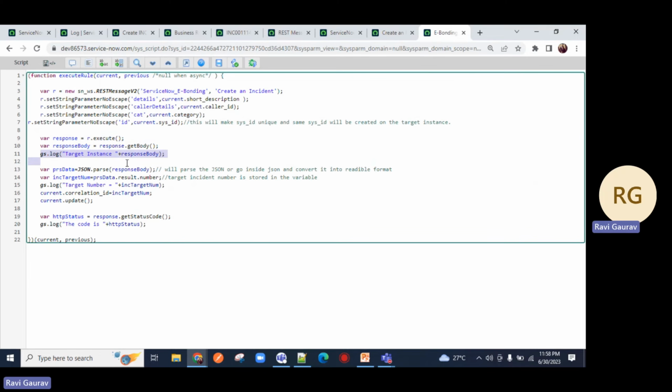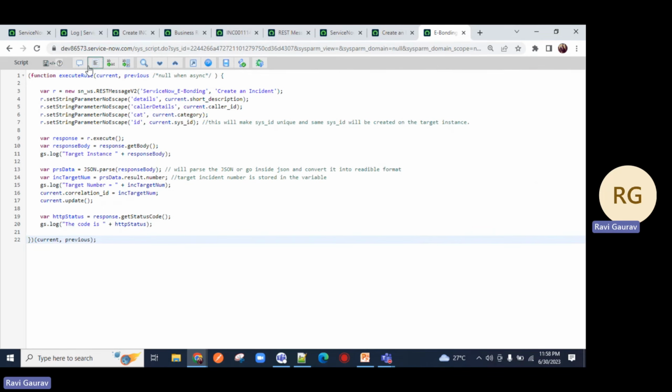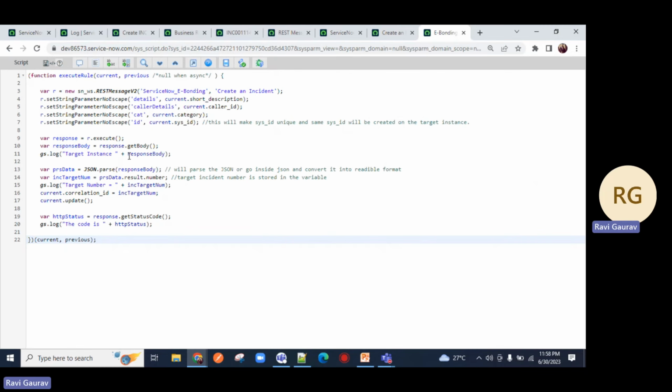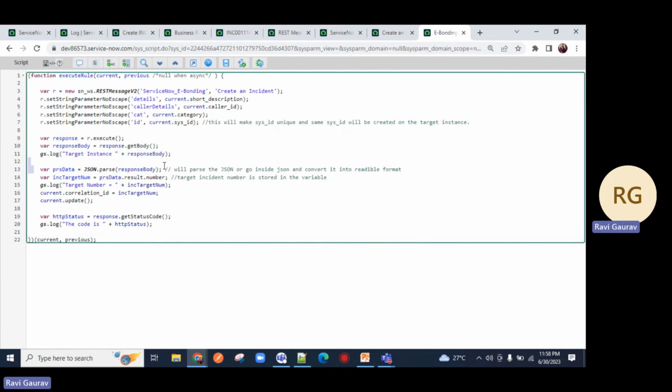If I go back again, now we are executing it. We are going to the response body. Before that, we are setting the current sysid. Whatever the sysid is, it will have the sysid of the current record. Current refers to the current object. And what is the current table? Incident. So we don't have to use glide here. We can use current. Now, we will parse the response body. Why? Because it is in a readable format. We have to parse it and pick the value from there. And we are setting it on the correlation ID, and we are updating the record.